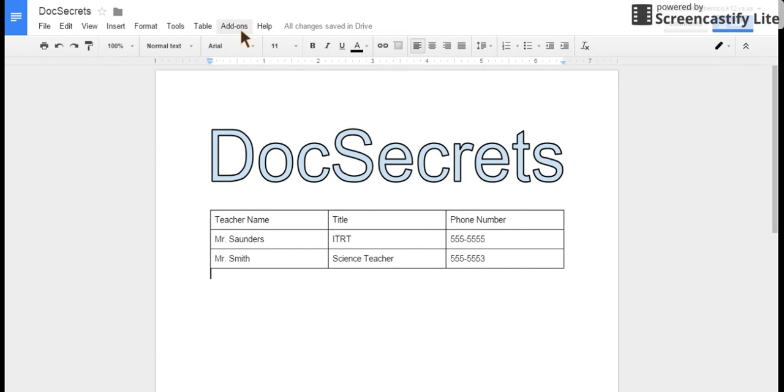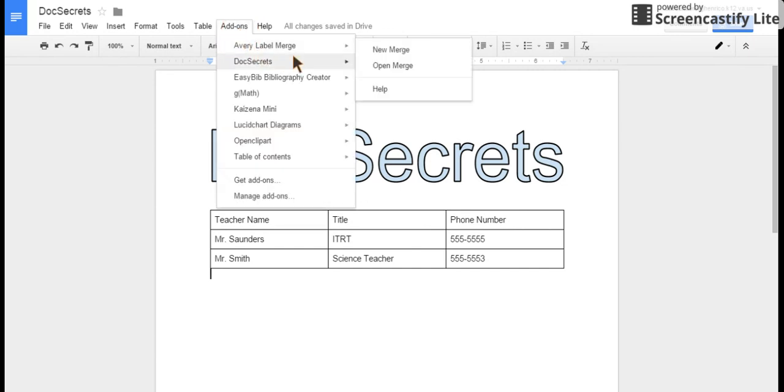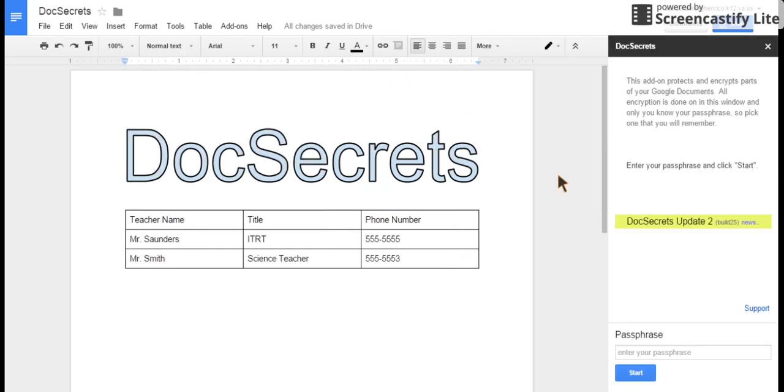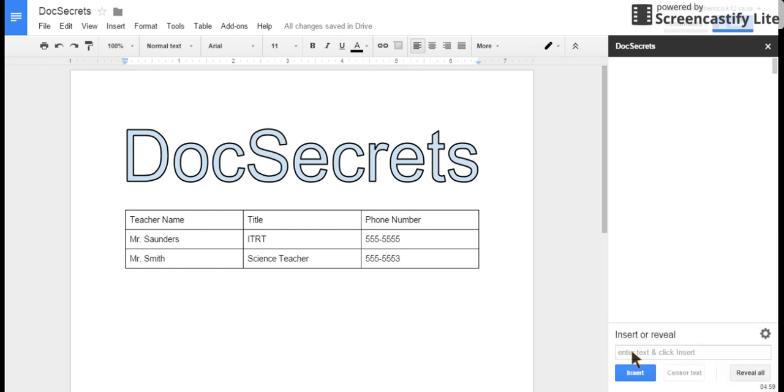So to get started, we're going to click on Add-ons, DocSecrets, Open. It's going to ask me to create a passphrase. So I'm going to say password is the password, which is not a good idea, obviously, but will work for demonstration purposes. And from there, you can see there's no secret information within this document.